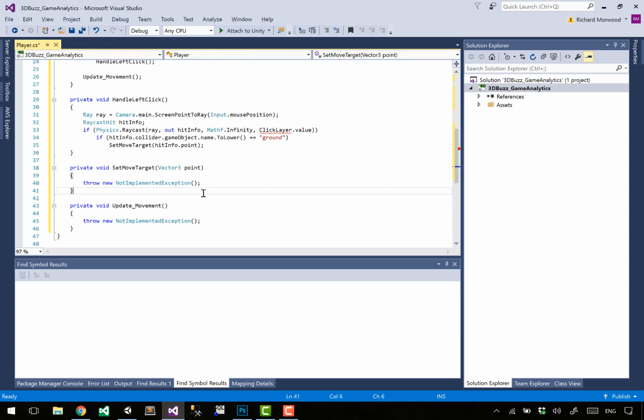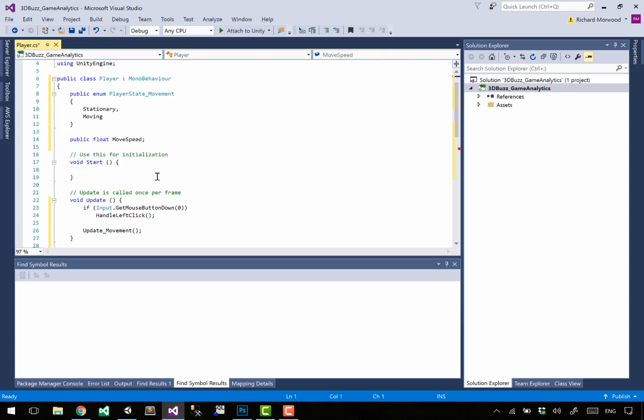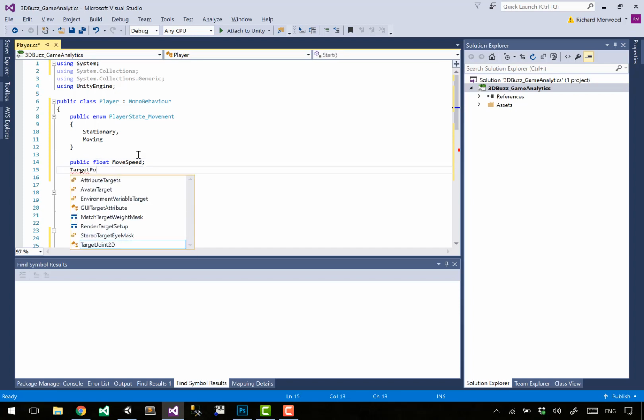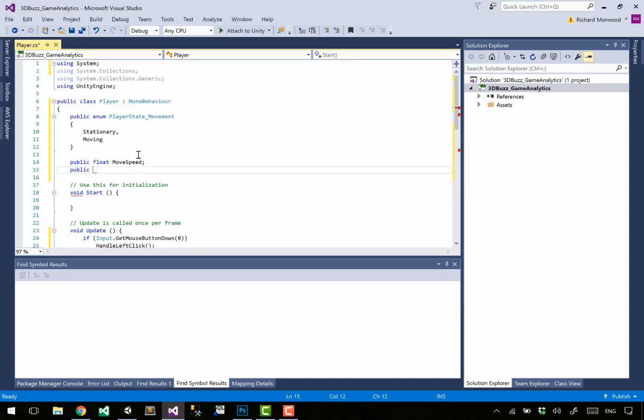Alright, let's move into these ones. So SetMoveTarget. We need to know where we are going to be moving to. So for this we need to store the position somewhere. So let's put in here some more things. We know how fast we want to move there, so public float moveSpeed. We also want to put in a target position. Public Vector3 targetPosition.